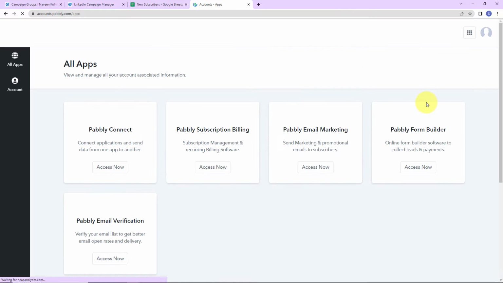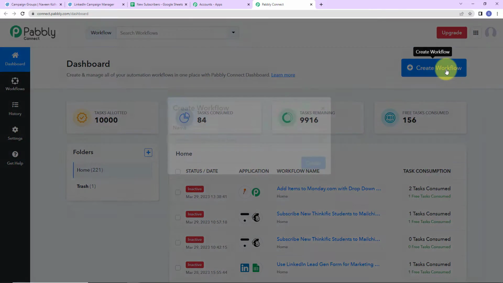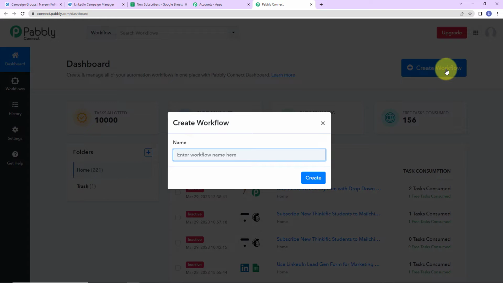So now I'm going to click on sign in, and as I do that, here we have reached the all applications page. Now I'm going to click on access now for Pabbly Connect, as we are doing this integration using Pabbly Connect software. So here we have reached the dashboard. On the right hand side, you can see a tab create workflow. Let's click on this. Now a dialog box has appeared which is asking us to name this workflow.